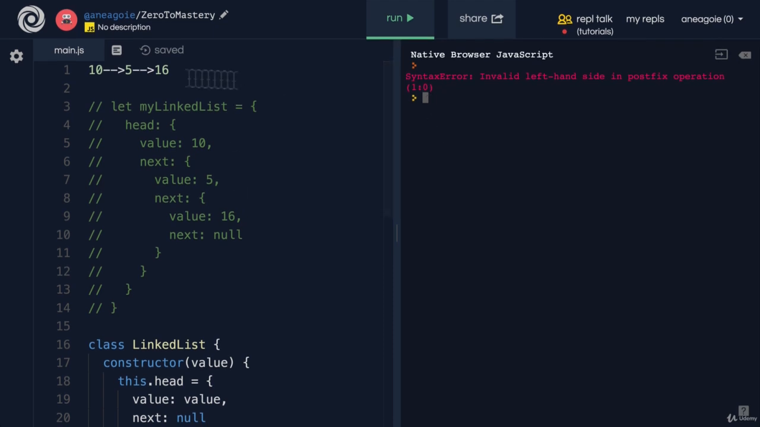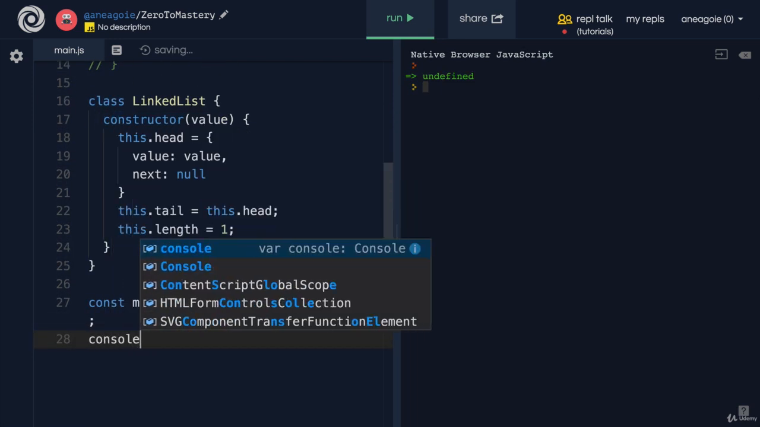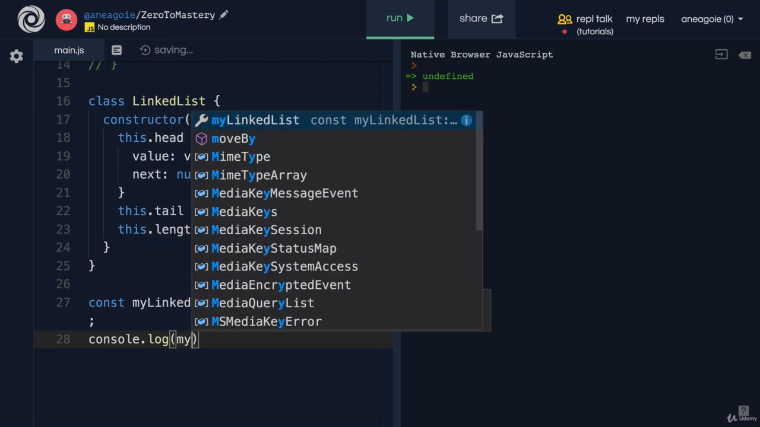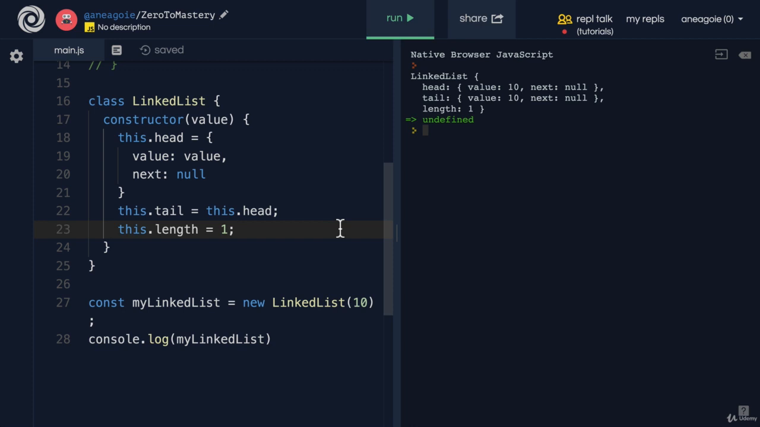I get an error because I have this code that's not really JavaScript. So let's comment that out and click run again. I get undefined, because we haven't logged anything. But if I console.log my linked list and I run this, look at that. I have a linked list with a head that is value of 10. Next is null because there's only one node. And a tail, which is the exact same thing, pointing to null, and a length of 1. Congratulations, we just built our very first linked list.